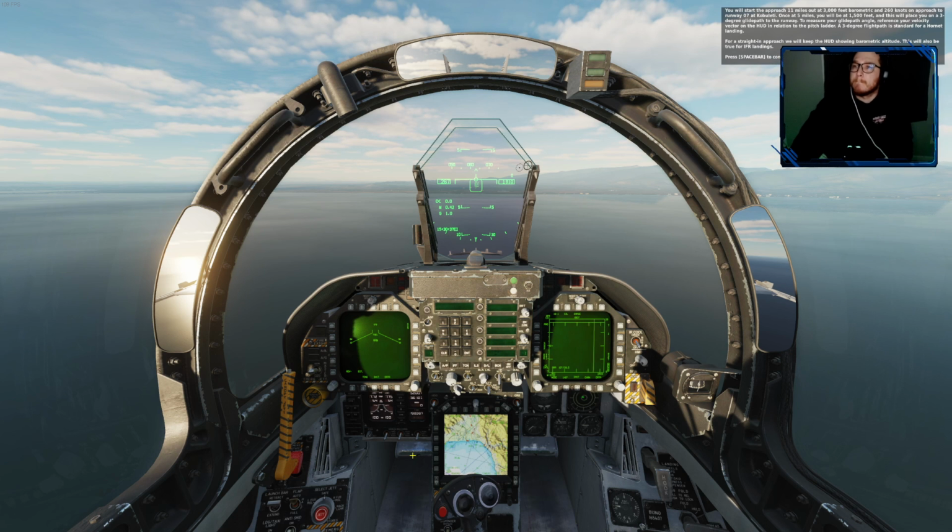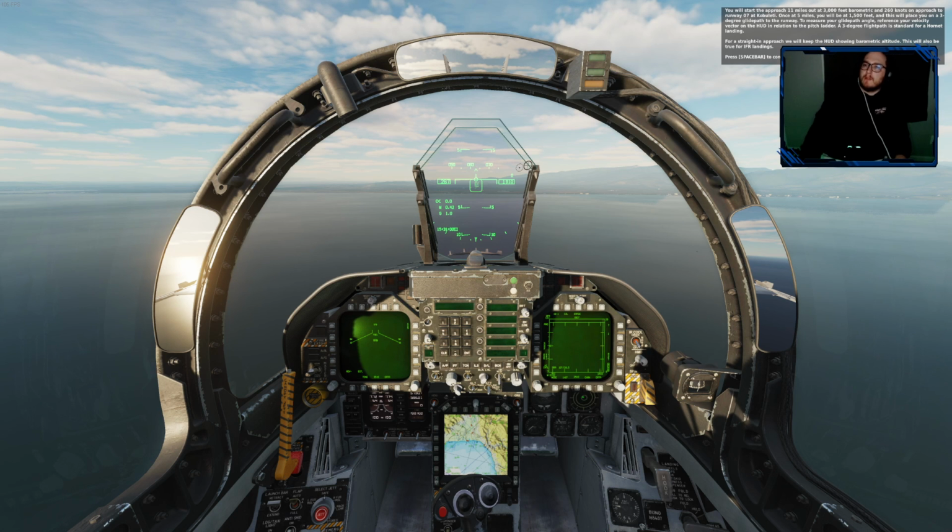You'll start the approach 11 miles out at 3,000 feet barometric and 260 knots on approach to runway 07 at Cobaleti. Once at 5 miles, you will be at 1,500 feet, and this will place you on a 3-degree glide path to the runway. To measure your glide path angle, reference your velocity vector on the HUD in relation to the pitch ladder. A 3-degree flight path is standard for a Hornet landing. For a straight-in approach, we will keep the HUD showing barometric altitude. This will also be true for IFR landings.